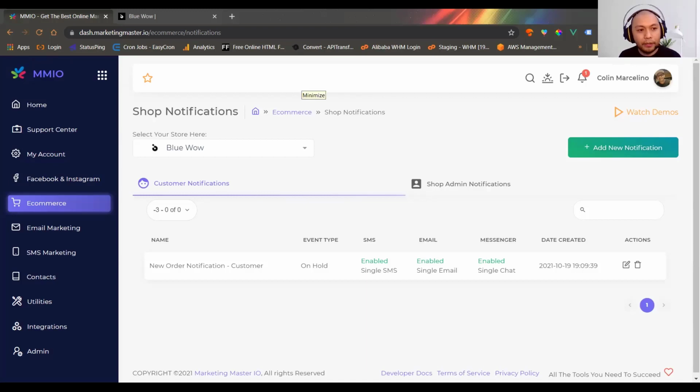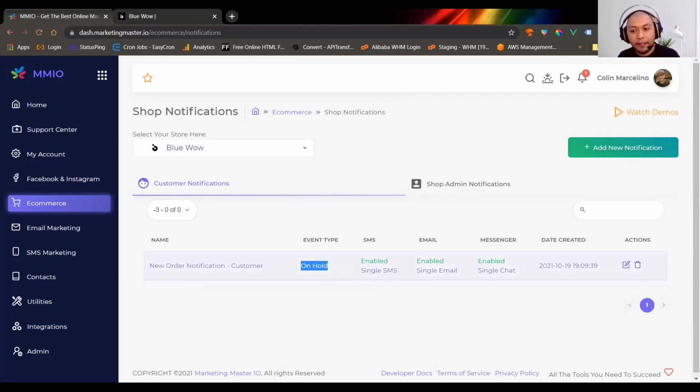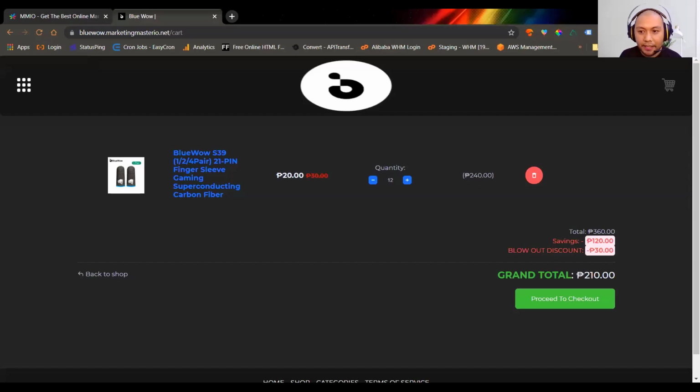By default, an e-commerce store gets an on hold event type for the customer notification. Now, what is the on hold event type? This is the order status of a certain product. Let's say I'm going to order. Let's order this. All right. Let's proceed to checkout, and then I am going to order this specific product.